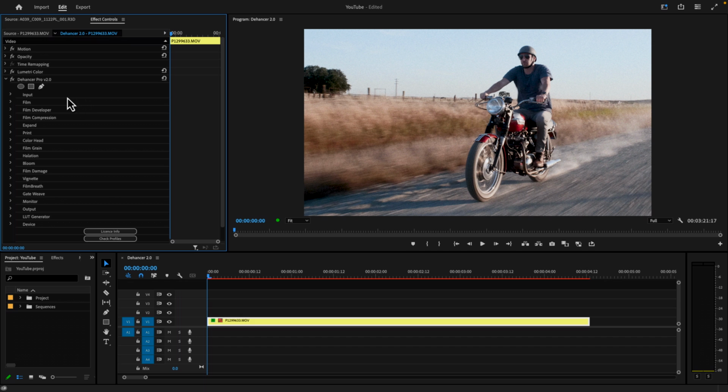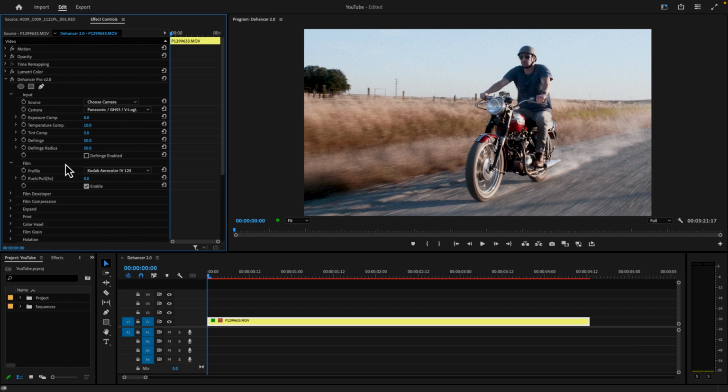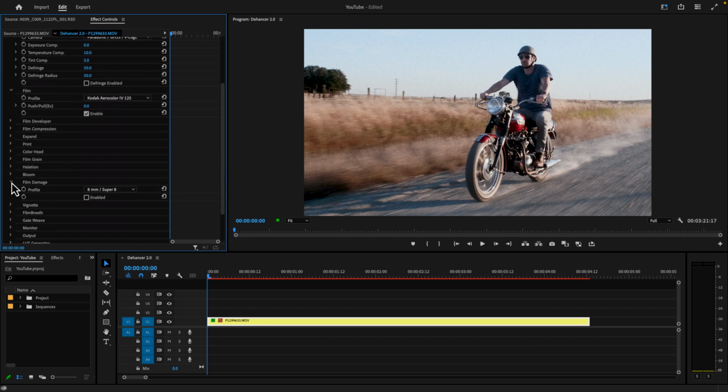Just to show you what I'm working with, under input you can see my camera is the GH5S. Under film is the Kodak Aero color. For film damage, just go to film damage. By the way, if something's not working, make sure it's enabled. Then you have another drop-down menu. You can do custom or select a profile. Let's do that first and select 16mm.